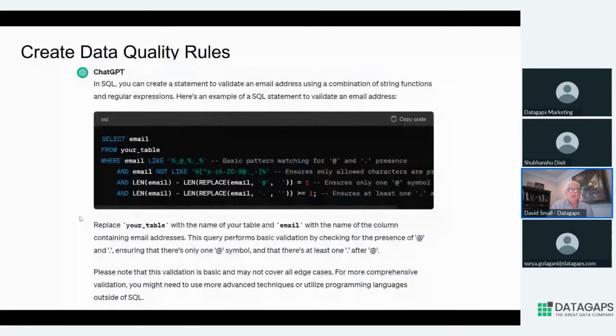So what can OpenAI or ChatGPT do? I thought, okay, let's just get some simple examples. Here's one where I just asked ChatGPT to create a SQL statement to validate an email address. And it generated this SQL statement to validate the email address. It could get more sophisticated if I asked it more things, but it's simply generating something very easily. So I log into OpenAI, I ask this question, and it generates this.